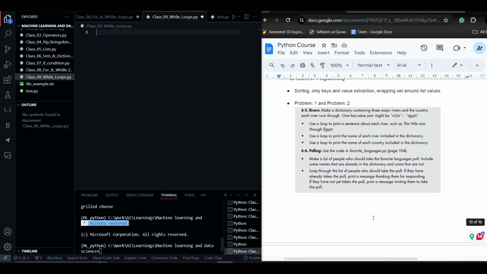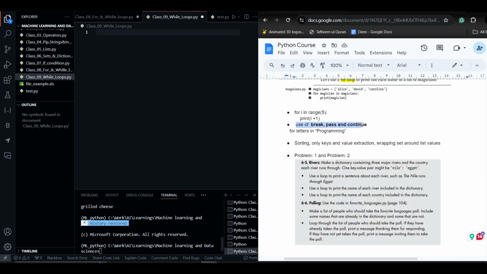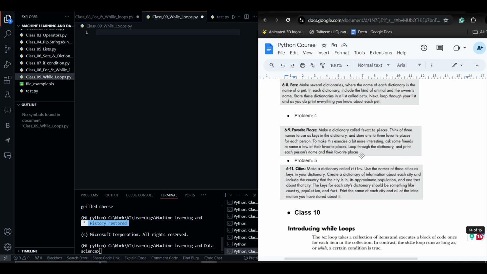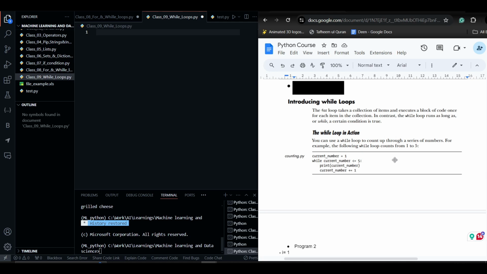In the last class, we studied for loops. We studied break, pass, continue, and built-in functions. Then we solved some problems. In today's class, we'll be studying while loops.